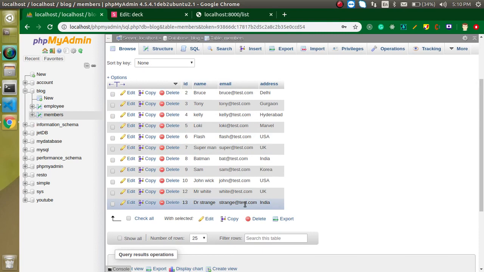In the next video we will learn about the aggregates, like how we can use max, min and average, these kinds of things with the query builder, right?